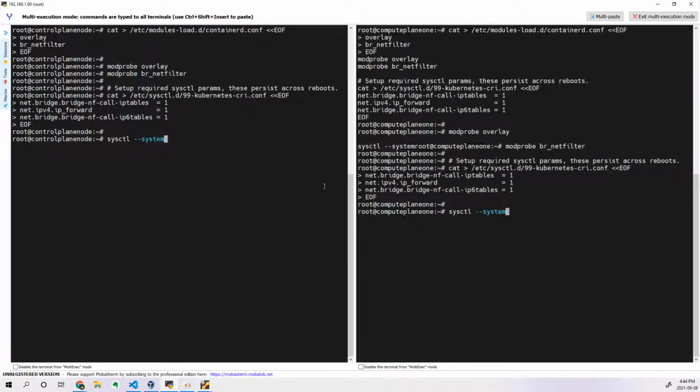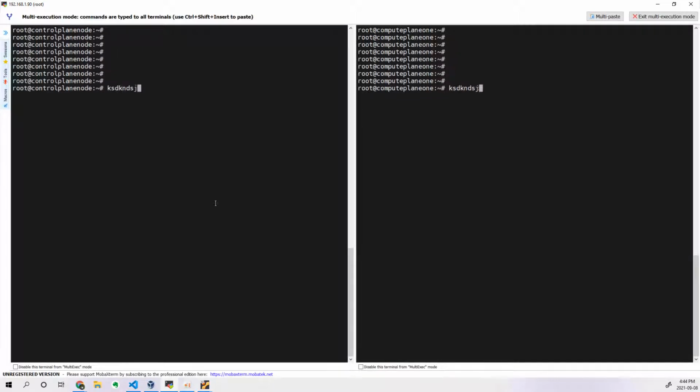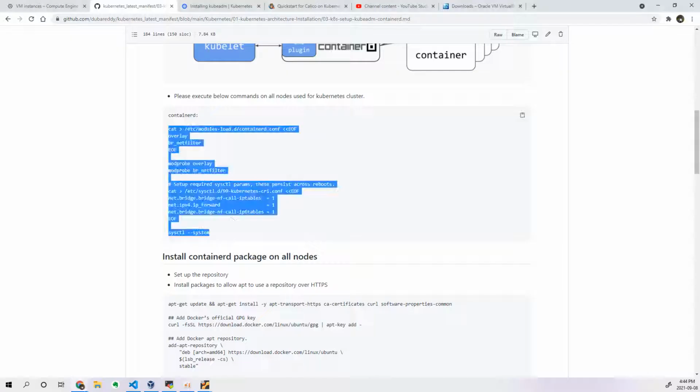Okay, multi-execution, right? So enter. You can execute on multi-paste. Okay, consider this time. You can see if I give Control C, both the nodes are executing the same at a time. Sometimes there would be a problem, but yes, you have to keep an eye on this.